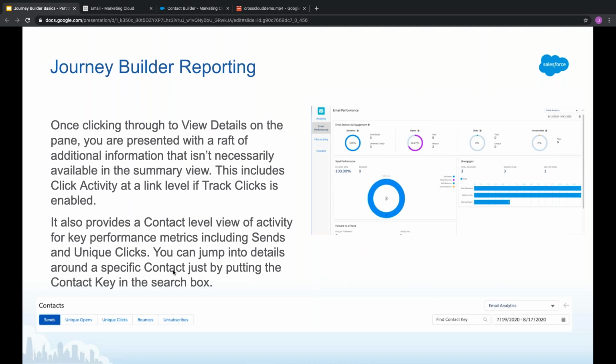But you can click into view details, and once you're in there, you can see a bit more depth around the email performance, click activities, and even specific contacts. So if you have an instance where a contact has reached out because they were expecting an email from you, you can check to see if that email was sent through Journey Builder. You can check to see if it was opened, clicked, or if it bounced, so that you can provide that customer experience and that feedback to those individuals who may reach out through social channels or even phoning a contact center.